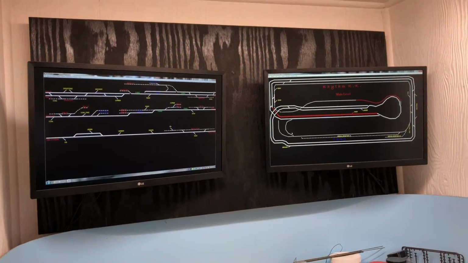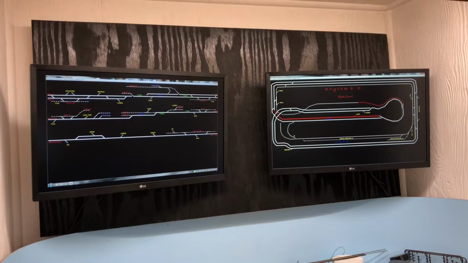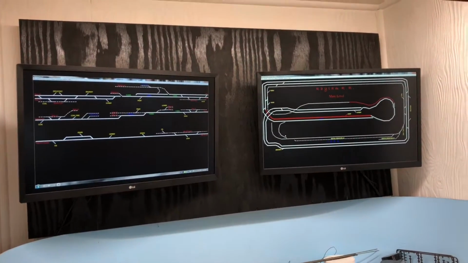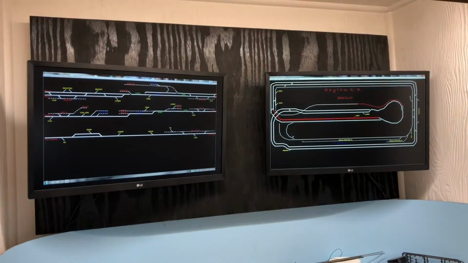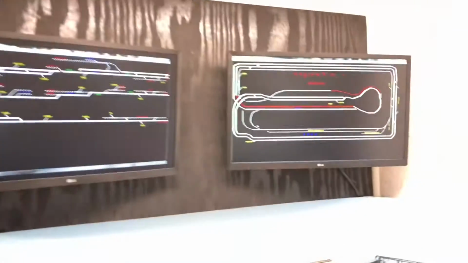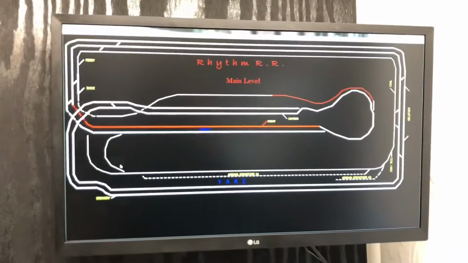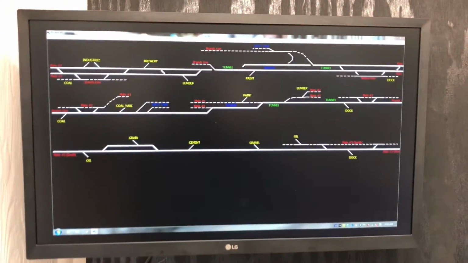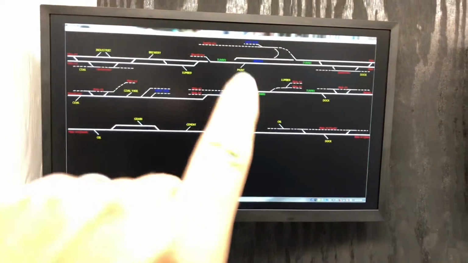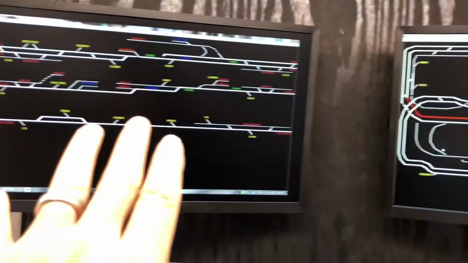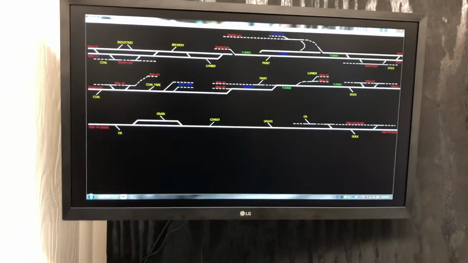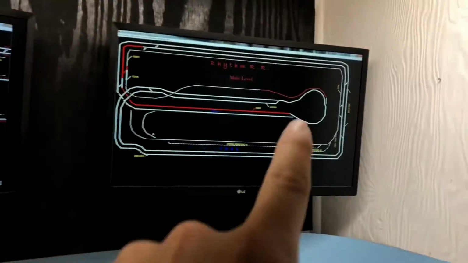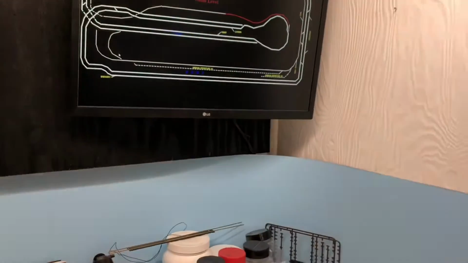So I decided to go out and get these little monitors. They're cheap, and mount them so that I can see both panels, both my regular layout setup and my more official dispatcher setup, which, by the way, I haven't assigned the blocks yet, so that's why you don't see the detection happening like you do on this one. You can see this one's running very well.